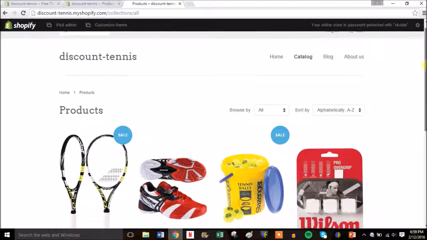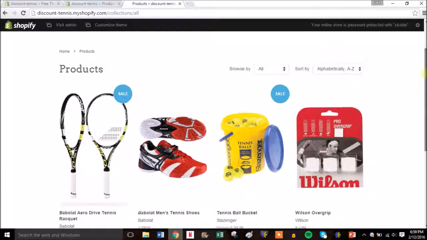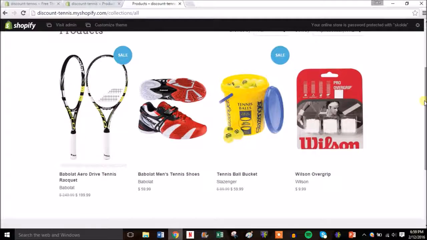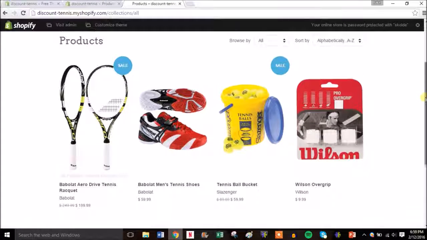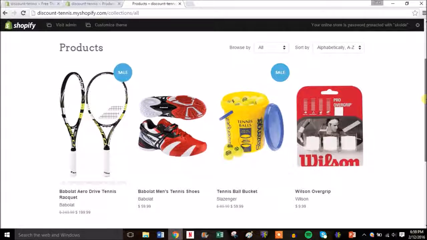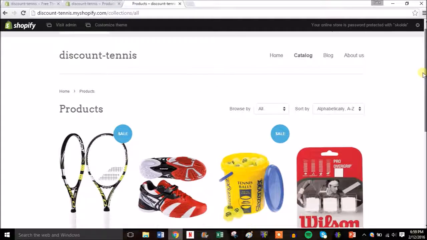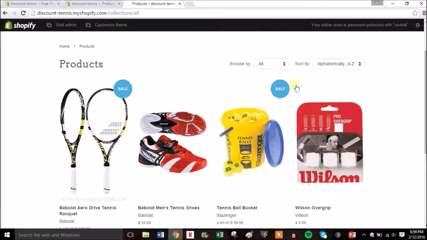Okay, so as you can see, I have gone ahead and added 2 more products to our catalog here, so it fills out the entire screen, so it looks good. I've added grip and shoes. So as you can see, our store is coming along rather well. And you can see the difference from having the sale and not having a sale, just by putting the compare at price at a higher price.